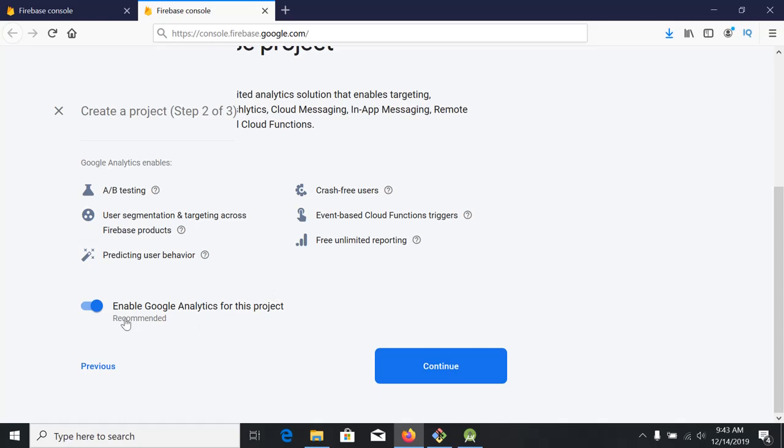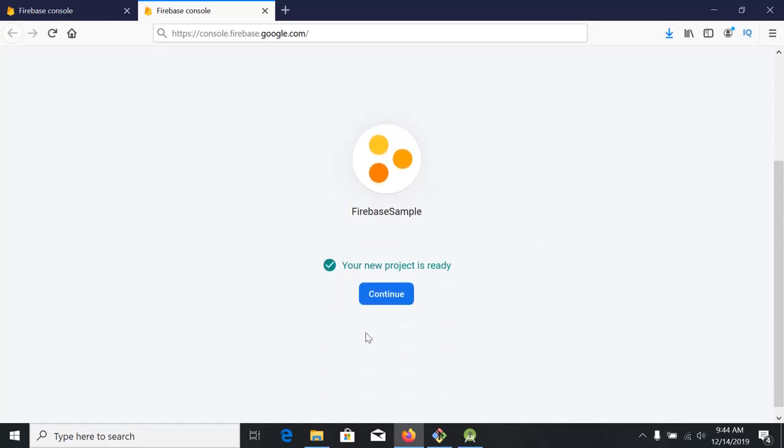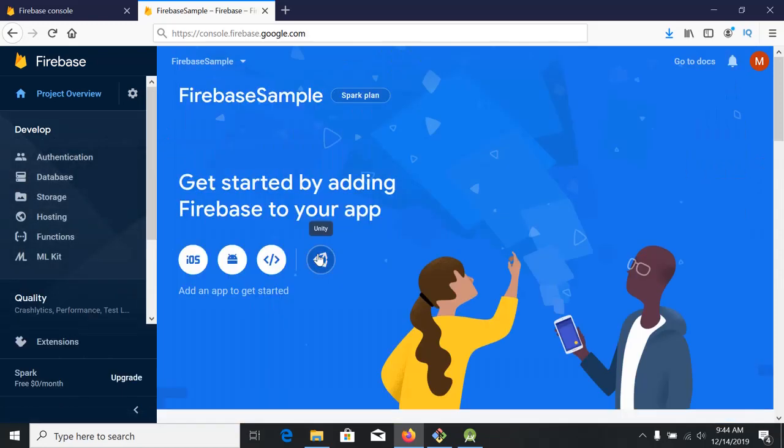For this tutorial we will disable Google Analytics for this project, and press create project, and we need to wait for some time to create the project. Now it's showing that our project Firebase sample is ready. We press continue, and this is our dashboard.